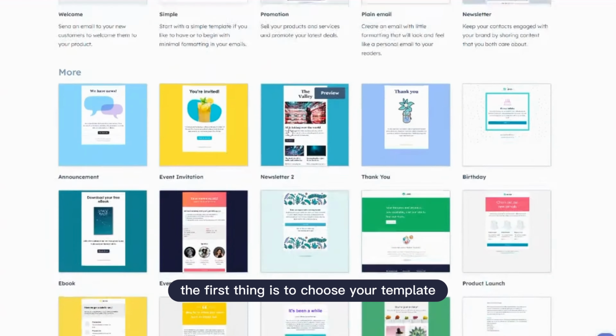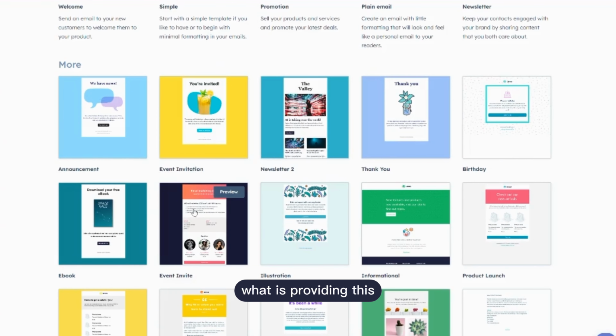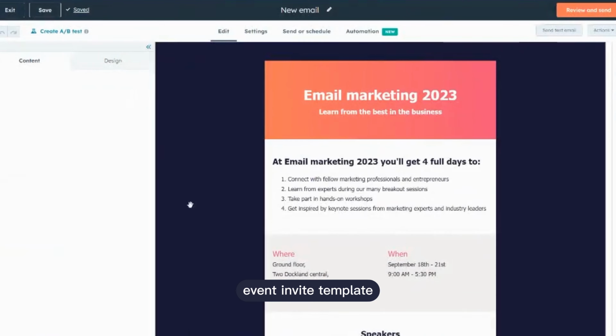The first thing is to choose your template. Some people have custom templates. In my case, I'm just going to choose one of the ones that HubSpot is providing, this event invite template.